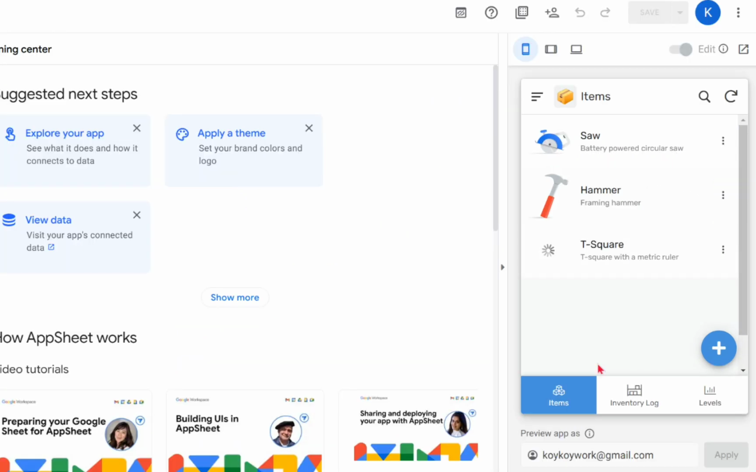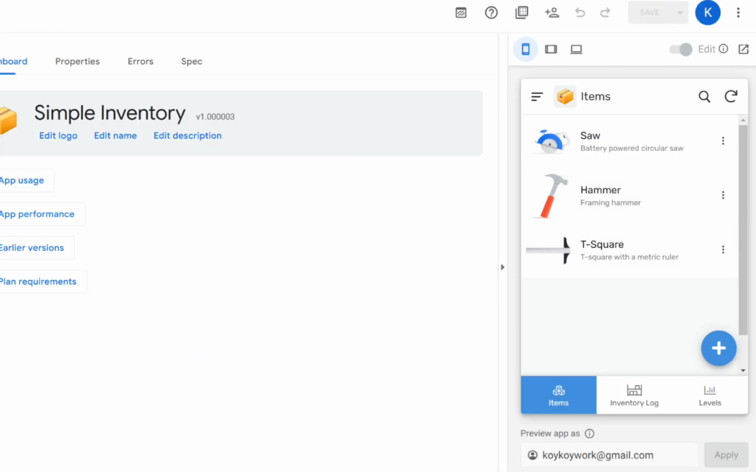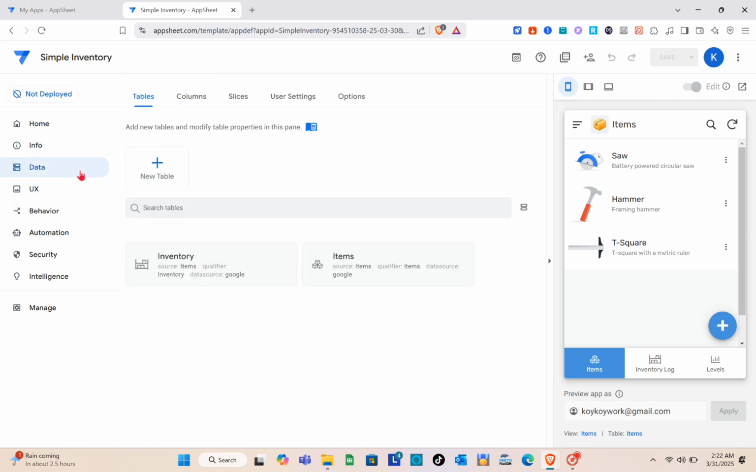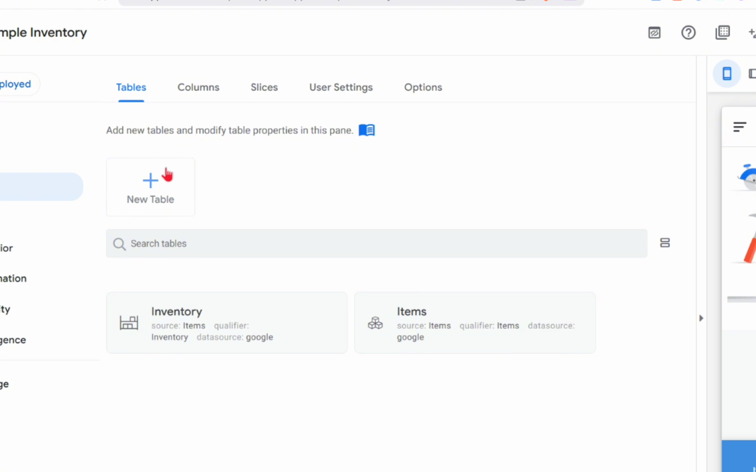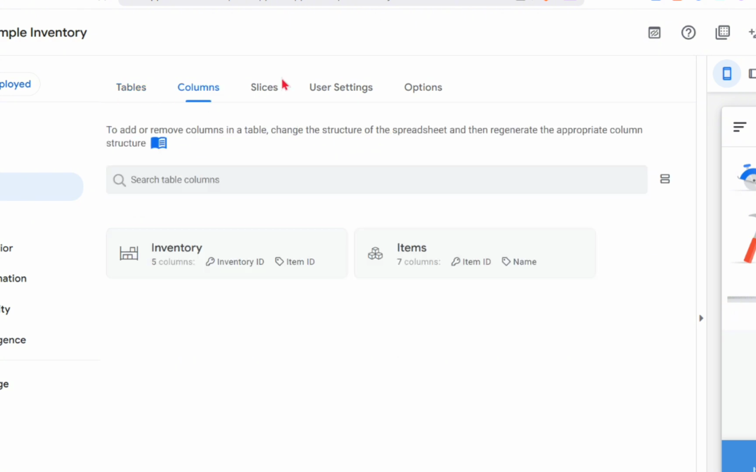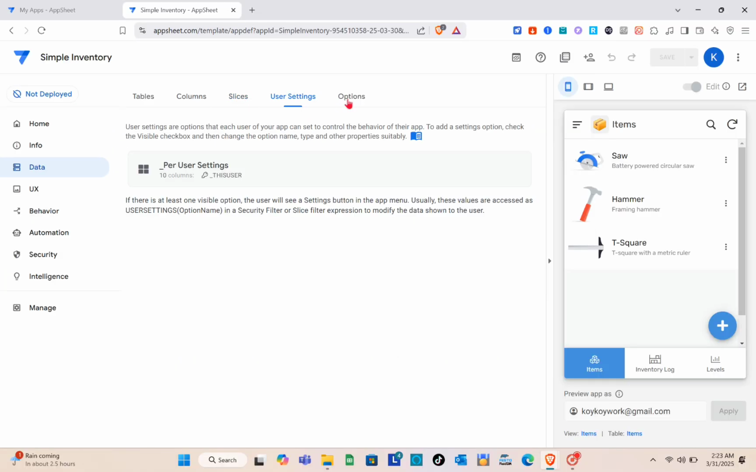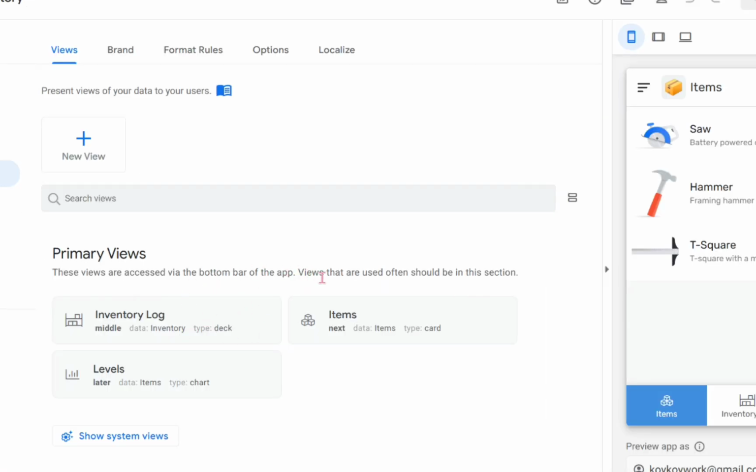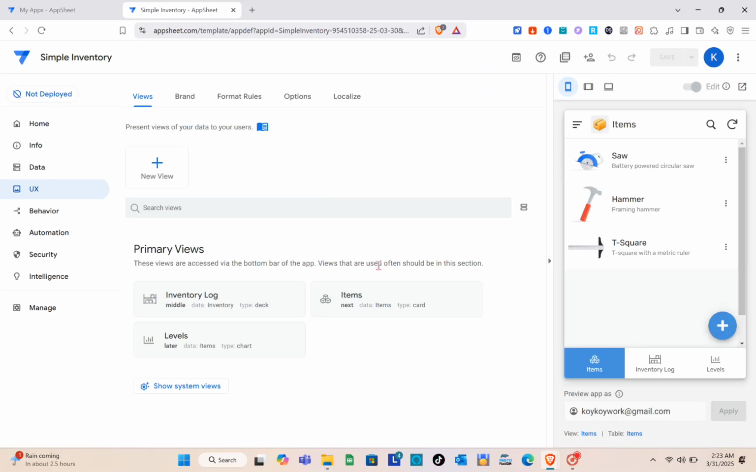So as you can see at the right side, this is the preview of your app. And then at the left side you have these different options. This is the info of your template or app. We have here the data, so if you would like to add tables, columns, slices, user settings or options, just go here. Then for the UX, these are the primary views. These views are accessed via the bottom bar of the app.